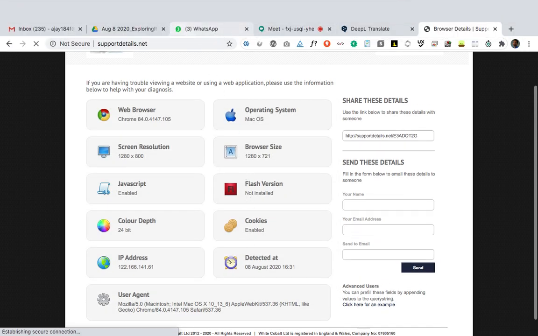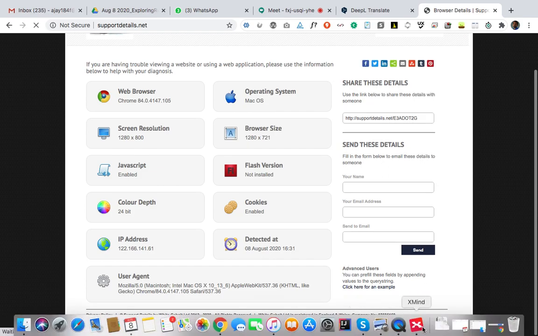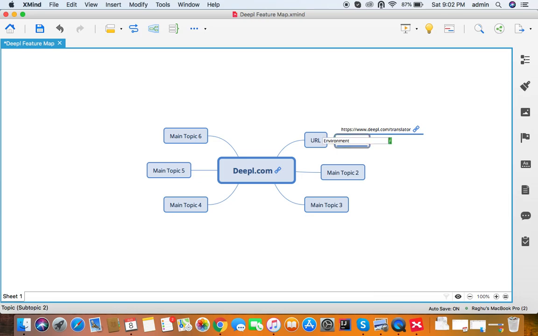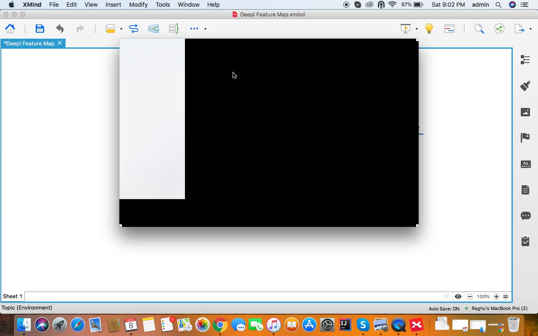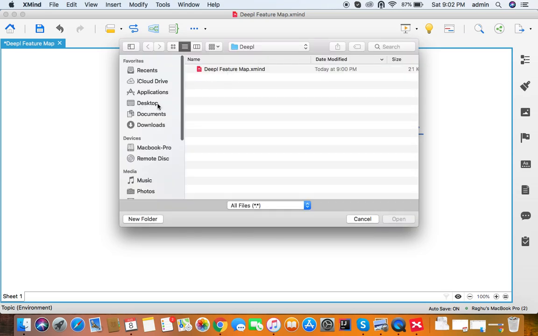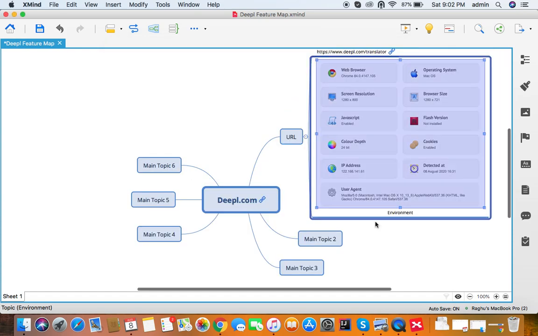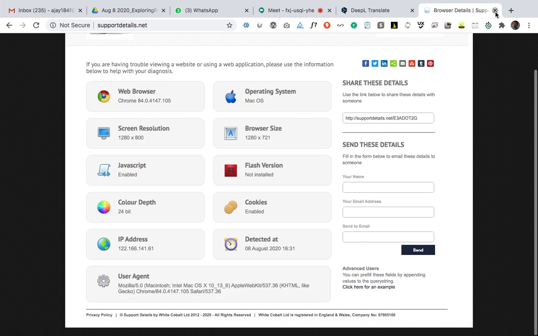And then I put it in the mind map as environment details. Okay, so this is done.